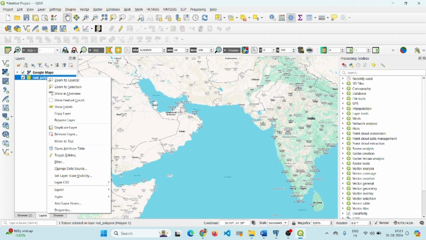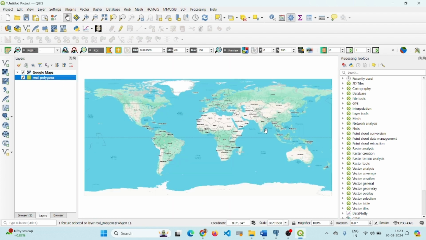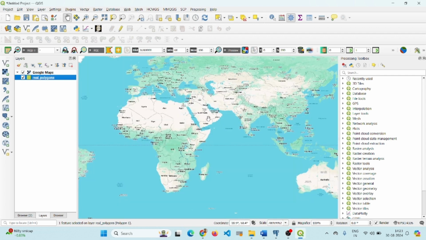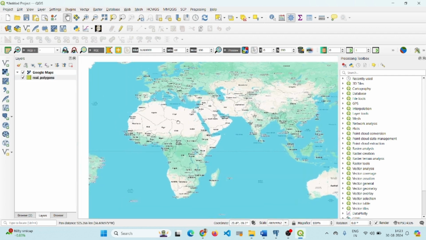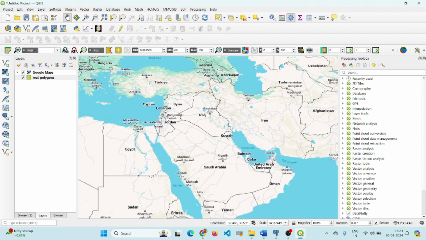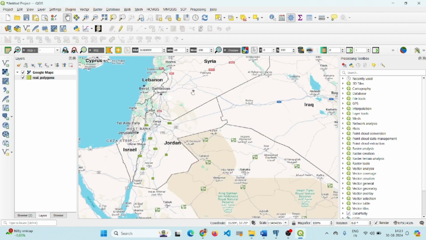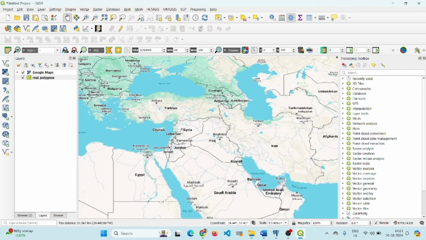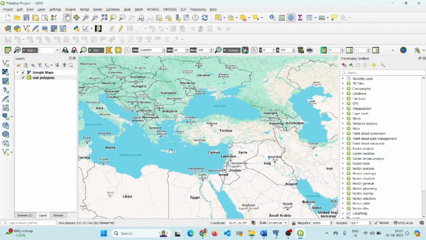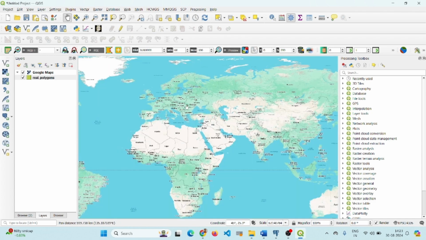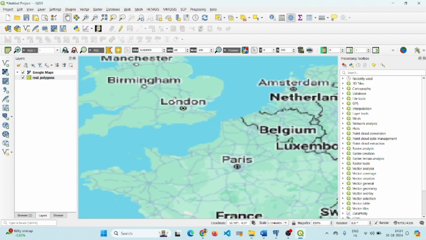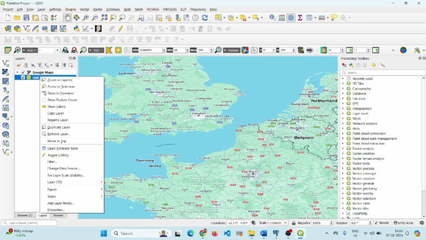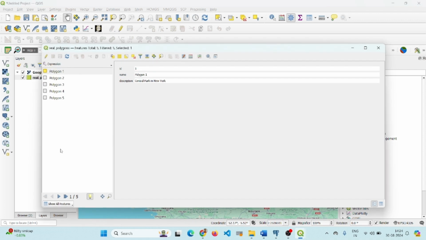I want to zoom to the layers. So one data in London, correct? Let me go to London. It's very small actually, so we cannot see the points. It will be difficult to see it, but I will try to check it. Open attribute table.